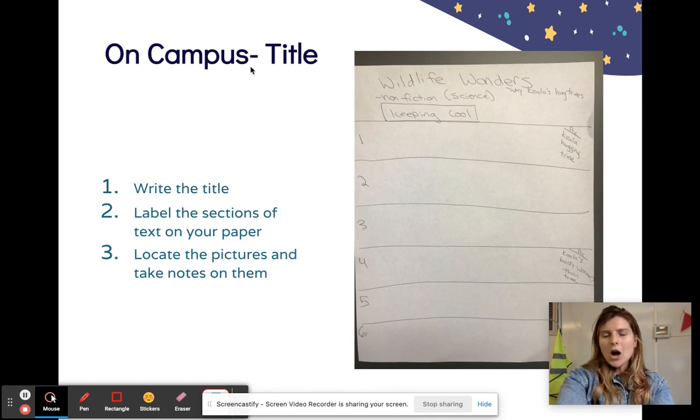So if you're on campus, you're going to do the title. So I want you first, so you can pause the video anywhere here. Use your paper. You want to first write the title on top, like I have. Wildlife Wonders, Keeping Cool. You want to label the sections. Okay, in this case, it's just 6 big paragraphs, so that was super easy to divide into sections. And then you want to locate the pictures and take notes on them.